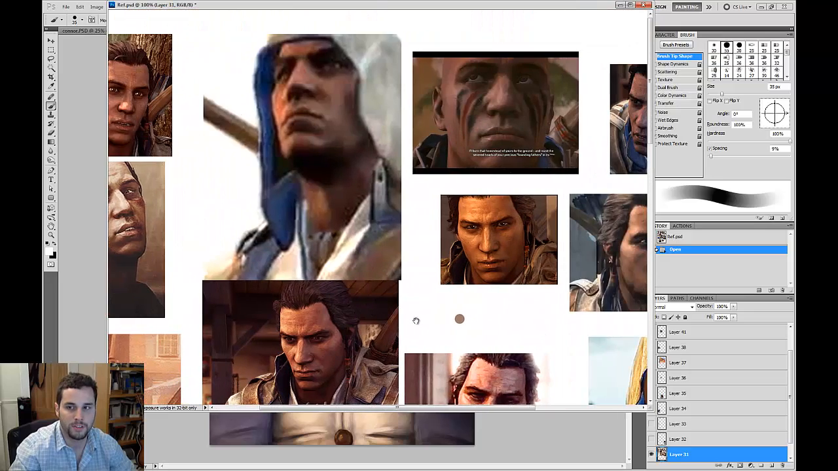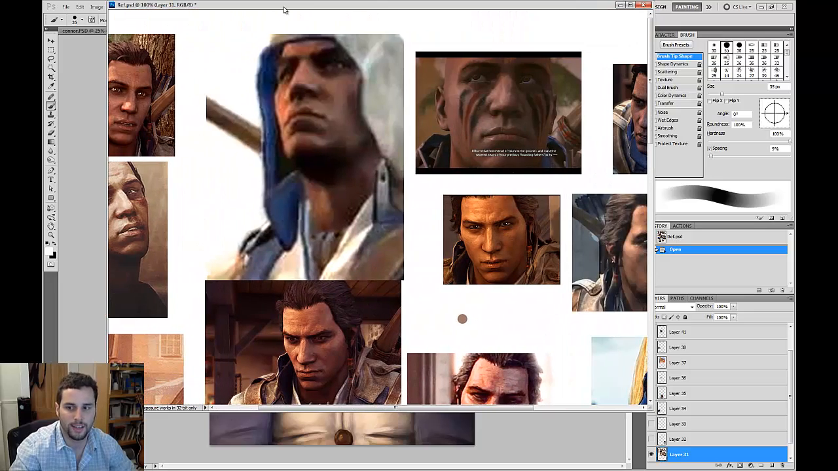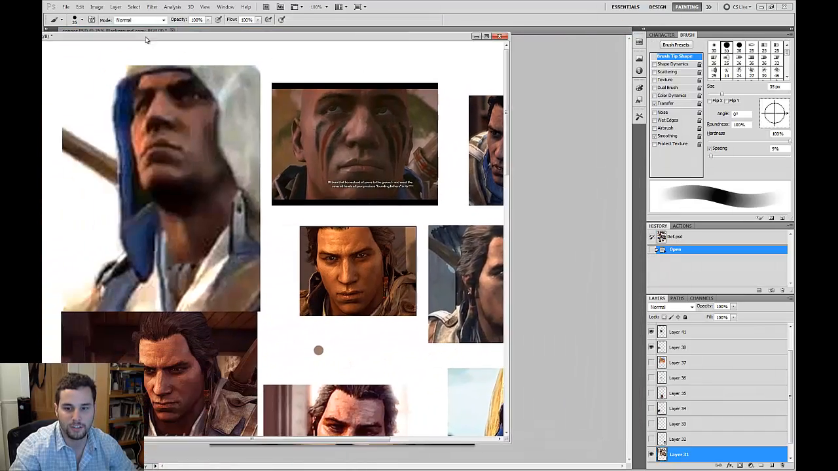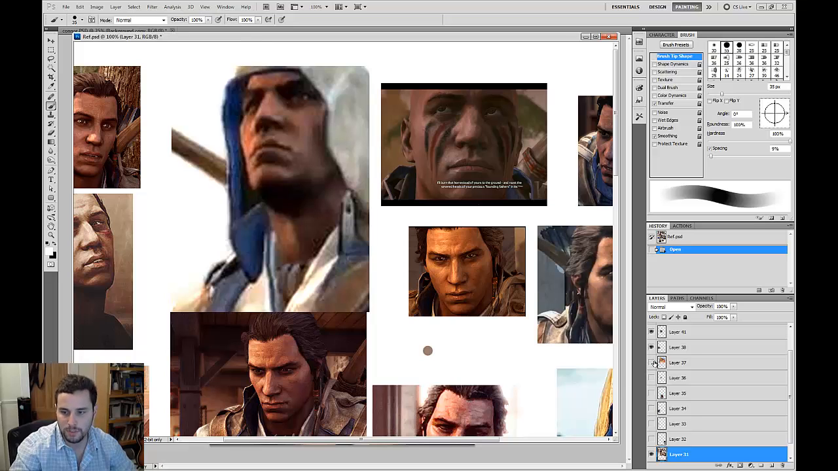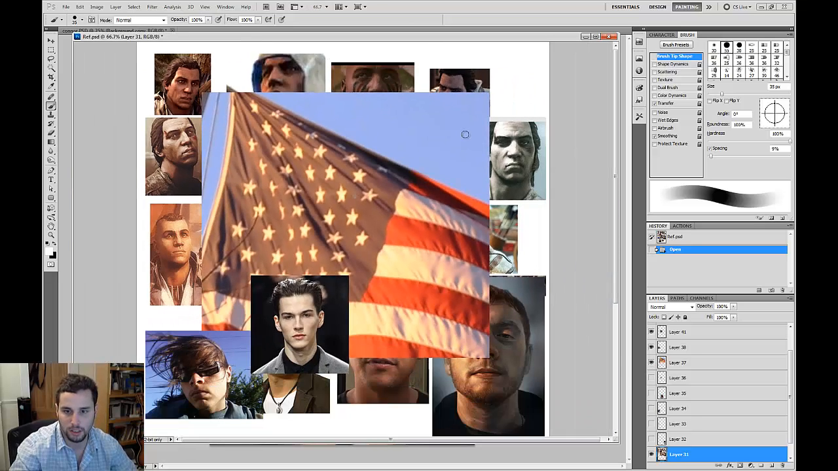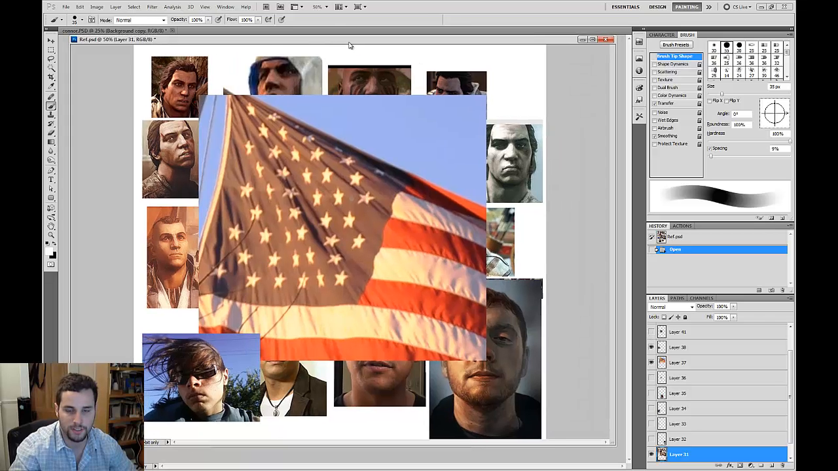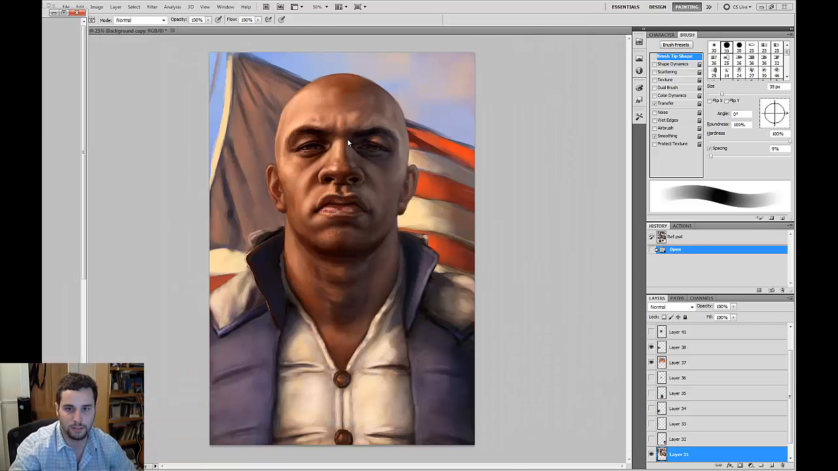Here are the pictures of Connor. I went back and reworked the likeness of Connor. And see, I have the flag in the background. I found reference of a flag, so here's the reference I used for the flag, which is where it is at this point.